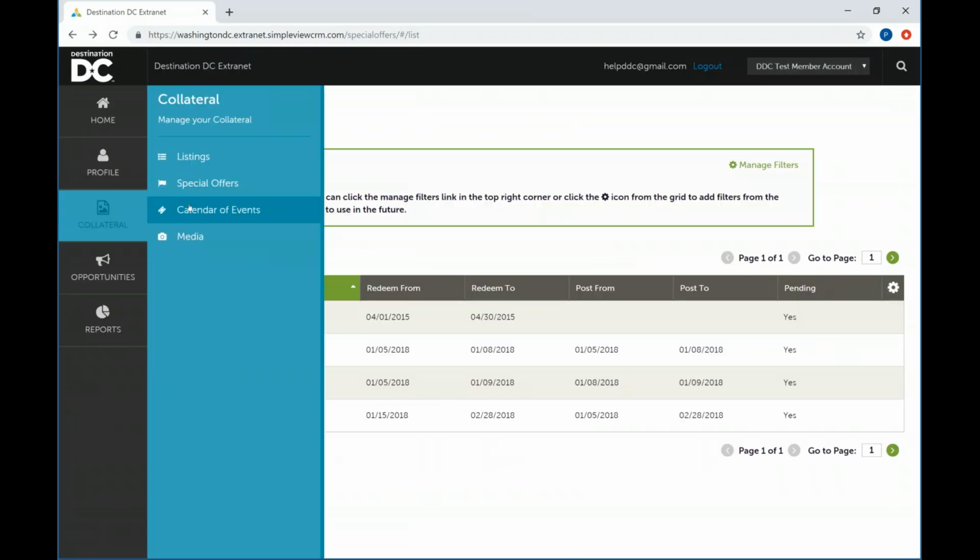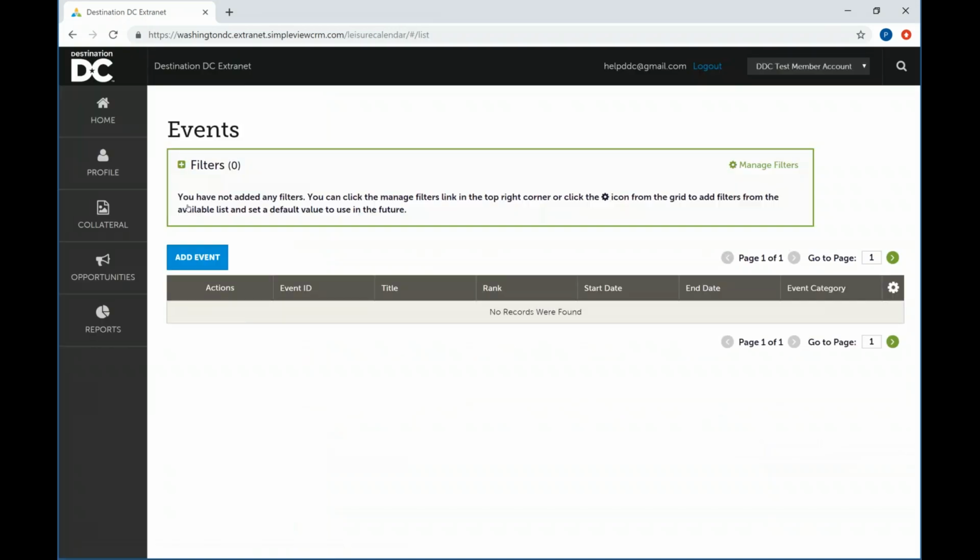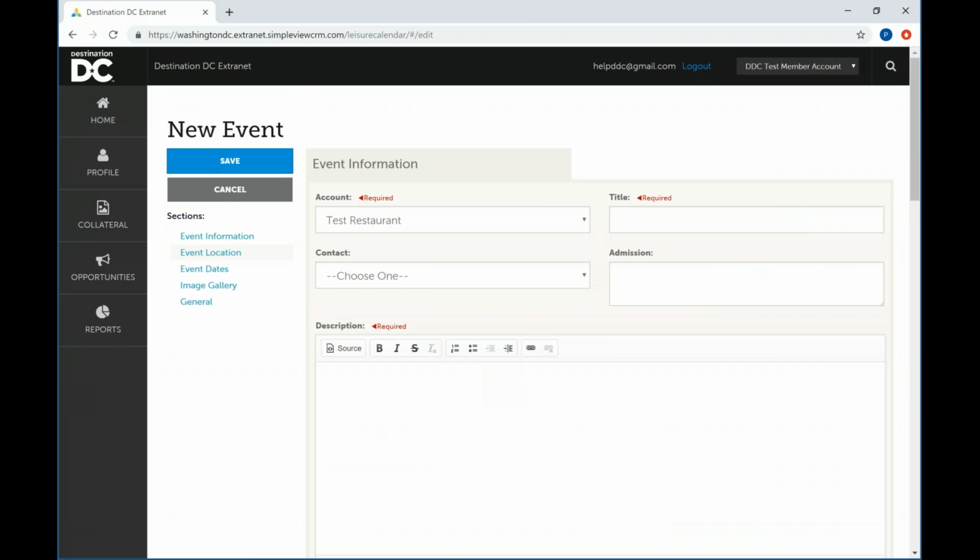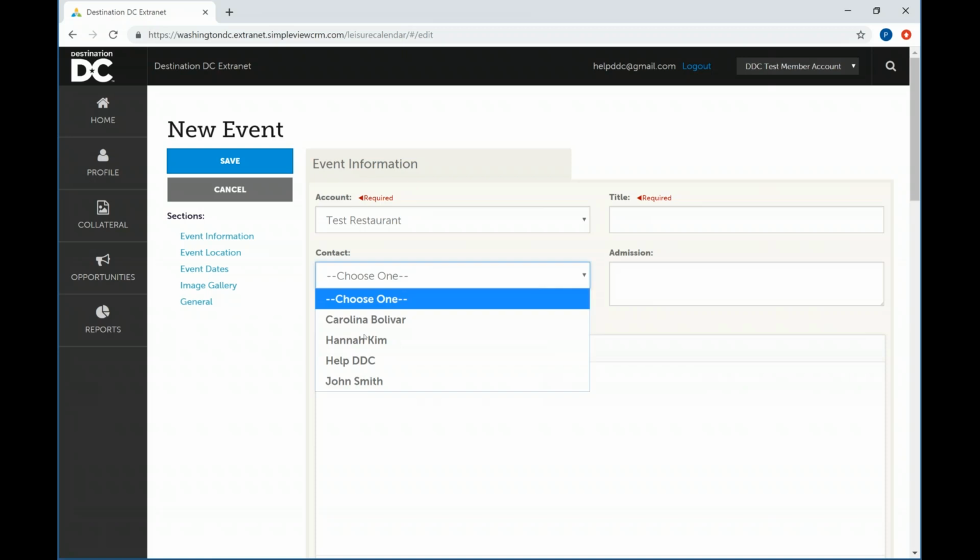Going back, under collateral, you'll also see calendar of events. If you click on that, this is where you're going to upload any events that you have. It's a great way of uploading everything from, if you're an art gallery, an exhibition, to, if you're a restaurant, you may have a particular type of celebration, whether it's National Empanada Day or National Mojito Day or Margarita Day or whatever, or a Mezcal Festival. This is a great way of being able to do some additional promoting of that event. You can do events that are ongoing or a one-time thing. And essentially when you're doing your events, you're going to want to put in a contact.